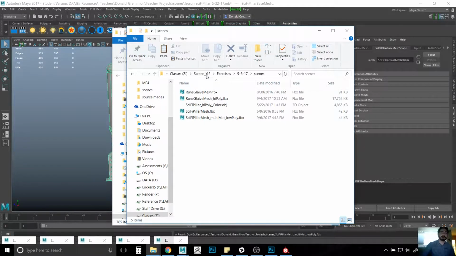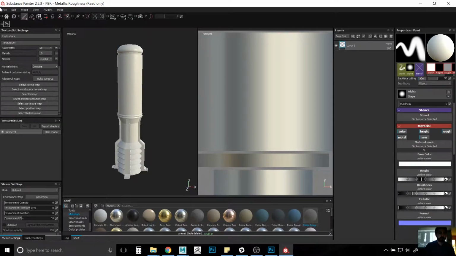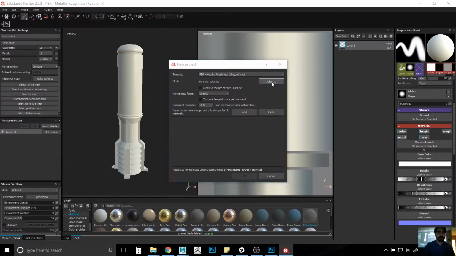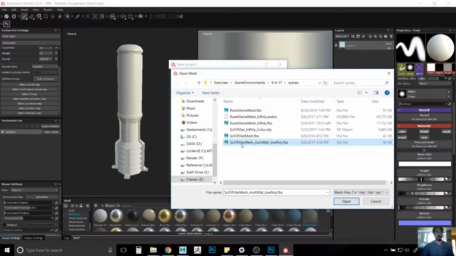So you'll have to create a new scene with it. So file, new, and discard the changes from this one. Load that new model in there.